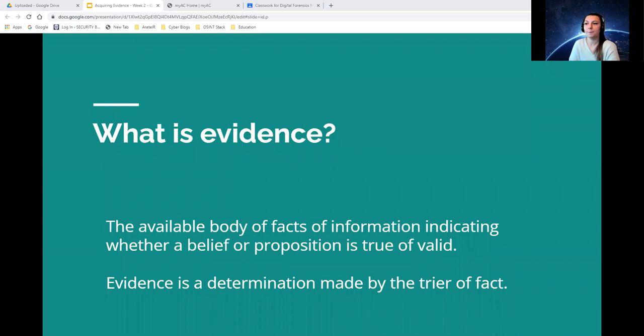So what is evidence? The available body of facts or information indicating whether a belief or proposition is true or valid. It sounds pretty simple, but it becomes more convoluted when you take into account regulations, law, and rules of evidence in one jurisdiction, which becomes even more convoluted when dealing with multiple jurisdictions. We have something called a trier of fact: the person, such as a judge, or the persons, such as a jury, tasked with making factual findings based on the evidence in a trial or other court proceedings. Despite the trier of fact, if you accept the evidence, it can still be called into question.